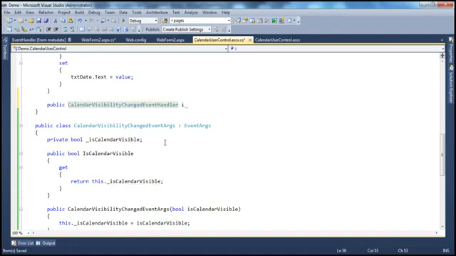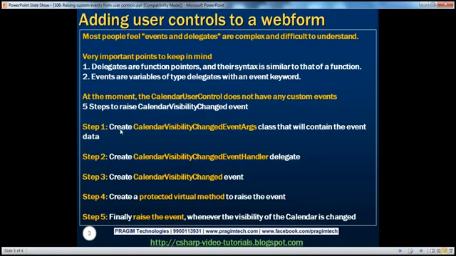I'm going to call the event calendar visibility changed. So this is a variable of type this delegate. Now if you want to make that an event, all you do is prefix an event keyword there. That's it. So we have the event created. That's the third step: create calendar visibility changed event. And what's the fourth step? Now I'm not going to talk about the fourth step right now. We'll come back to that in just a bit.